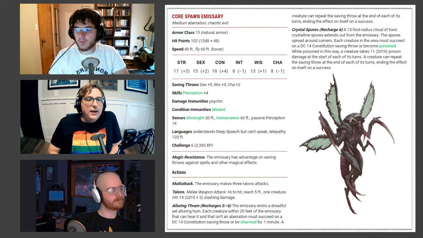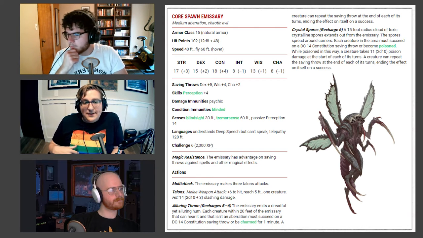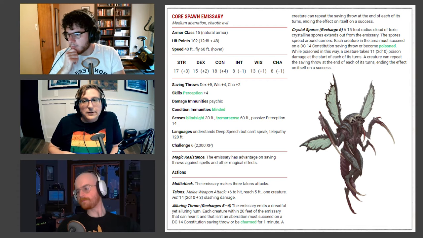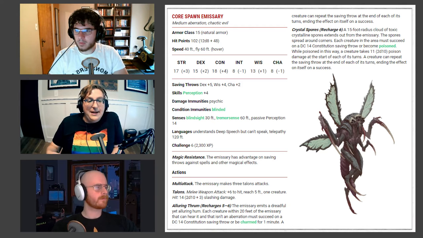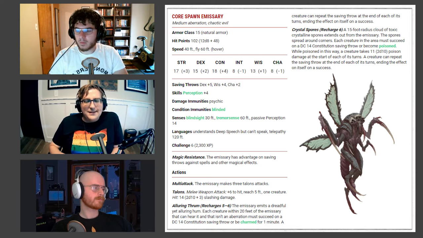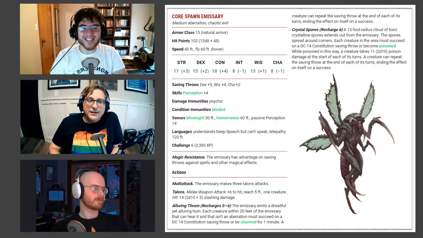Right. These guys have magic resistance. They have advantage on saving throws against spells and other magical effects, which is always great to see. Then they have a multiattack, so they make 3 talon attacks. Their talons are nothing special, though they do hit pretty hard. +6 to hit, reach of 5 feet, and if it hits, it's 2d10 +3. So if all 3 hit, we're looking at 6d10 +9 damage. Yeah, that's good. That's up there. Yeah, I like that.